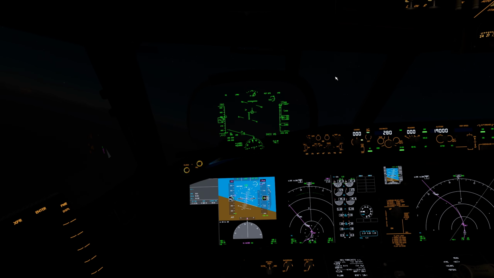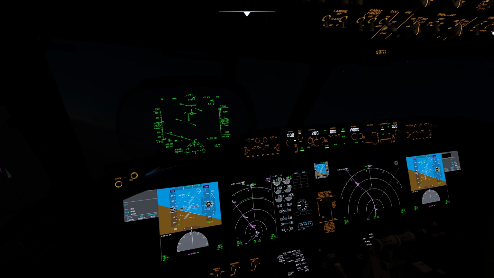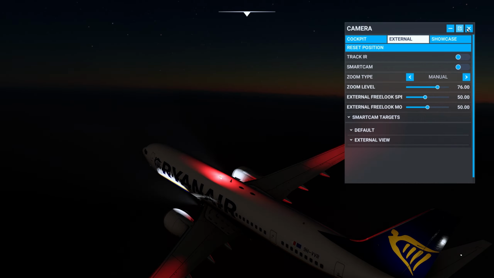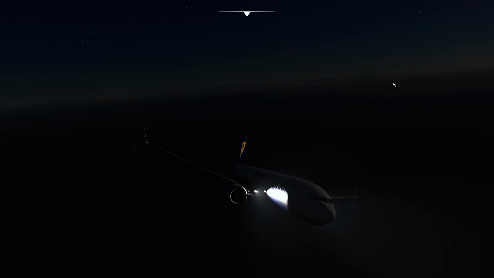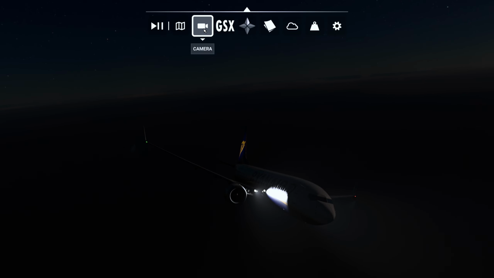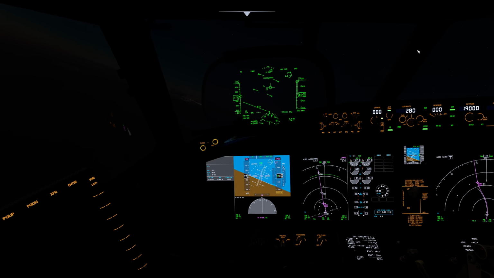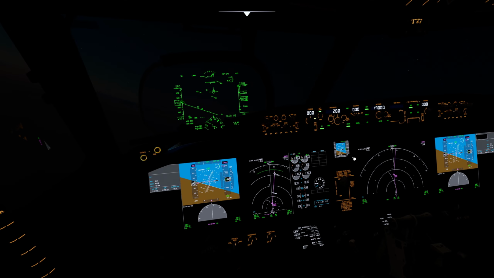Great stuff. Have a look from the outside. Yeah, you can just see the fog, and the lower you go, the worse it gets. Awesome. Same over here.